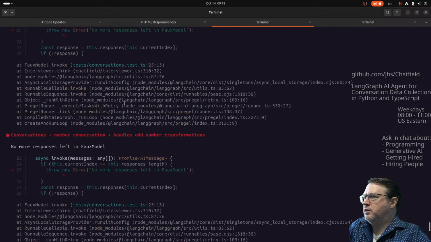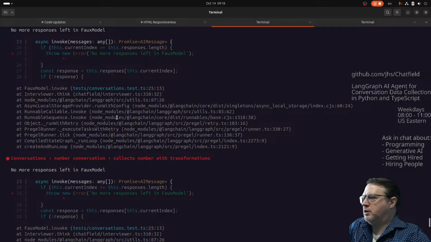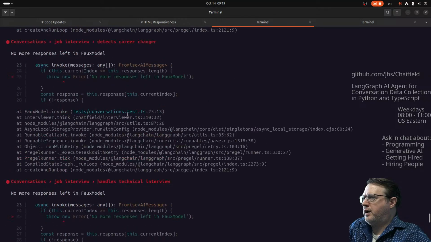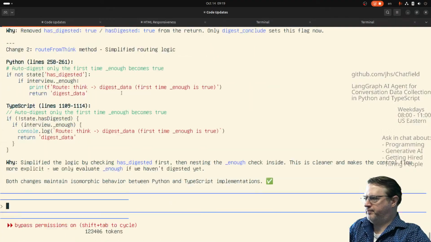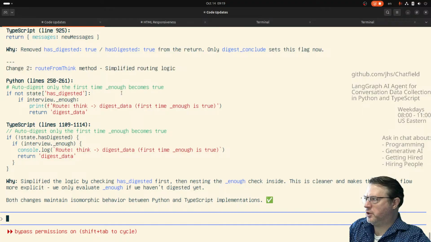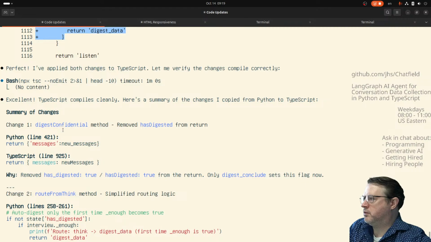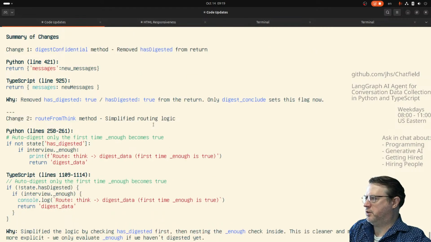Good. I think this is good. No more responses. Okay, good. I think this is good. Auto digests only the first time. Okay. Remove has_digested from return. Right.